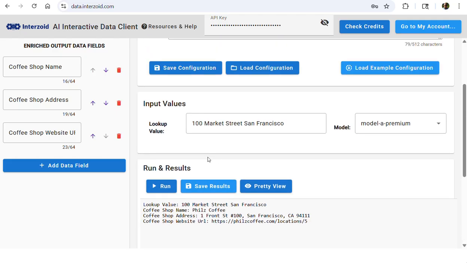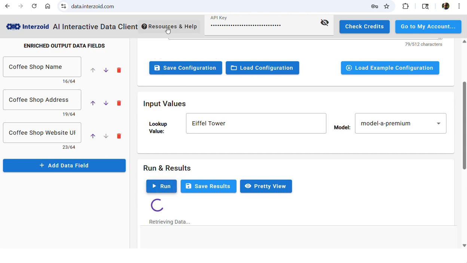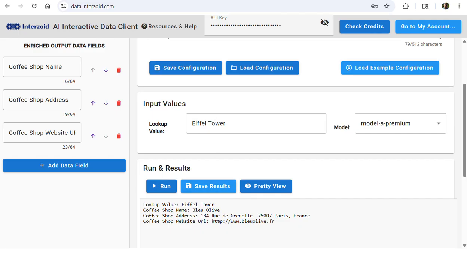Just to demonstrate, let's try a couple more values. Maybe I'm in Paris, and our lookup value would be the Eiffel Tower. Let's give that a try. And you can see we get a coffee shop called the Blue Olive. That sounds good. On Rue de Grenelle in Paris. And so you can go to the website here and check out their various offerings and see if that's a good one that would fit your needs.